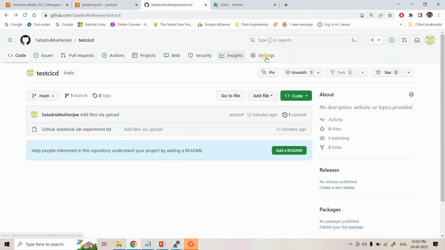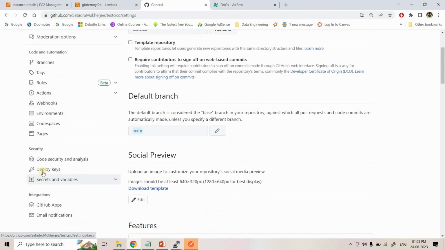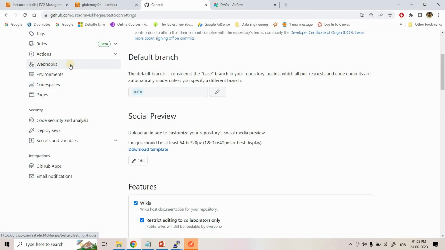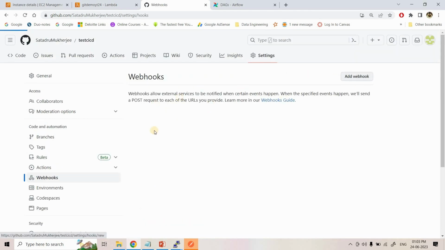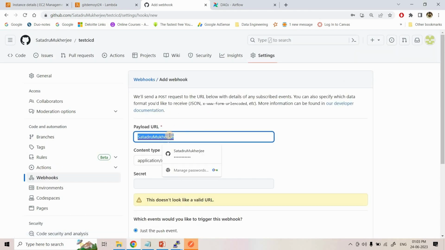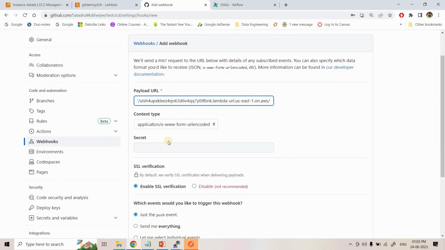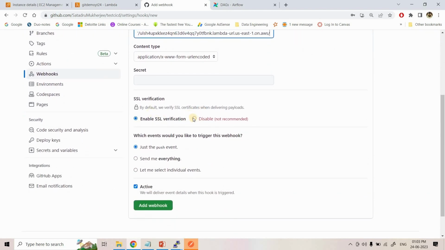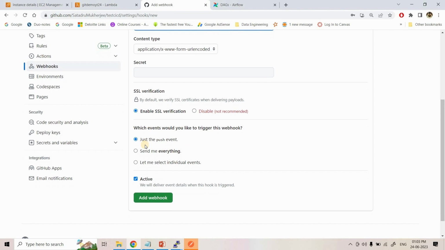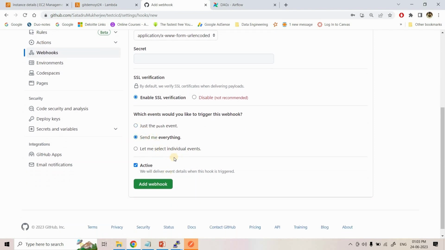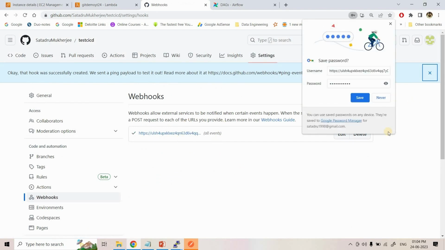All I can do, I can go to settings section for this particular test CI/CD, and if I scroll below, here I will be getting webhook option. I'll add the webhook, and payload I will put this one, content type let it be, and SSL verification, that is fine, and I can keep sending me everything as of now. But ideally in production system, whenever git push happens or git merge happens, then only you can trigger it. Okay, so add webhook I can click. So here webhook is added.